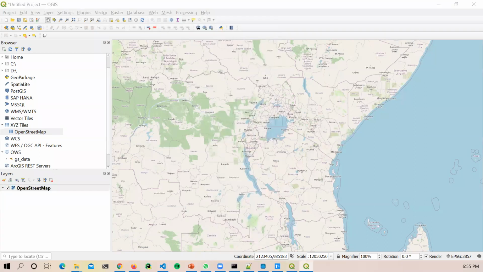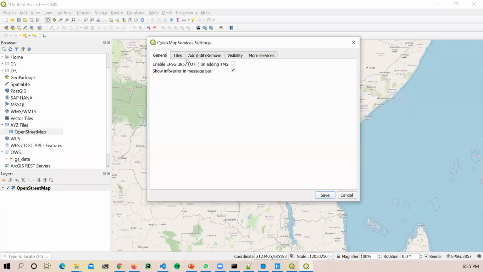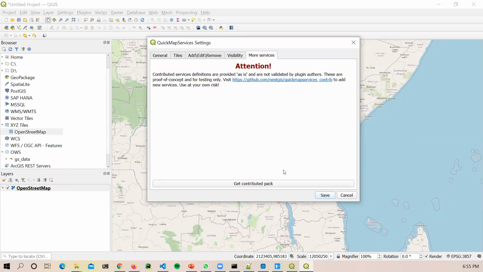And then when you click on settings, it shows this kind of settings. So click on more. There is one tab, which is the last tab, titled More Services. Do you see it? Good. Click on it. And then there'll be a button. Ignore the message here that says attention or whatever. Click on Get Contributed Pack. Then I think it will ask you some question. I don't know what it will ask you, but click on yes or something like that.